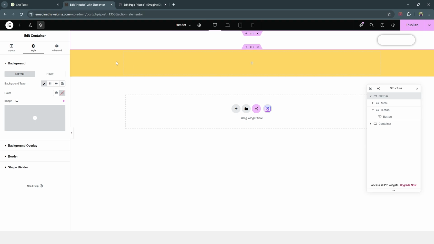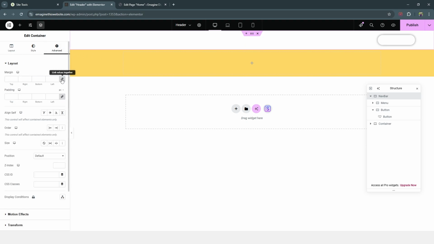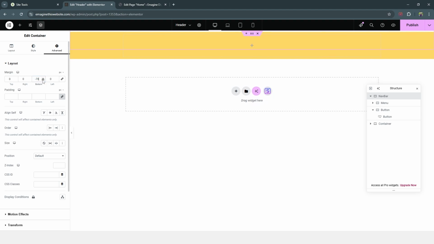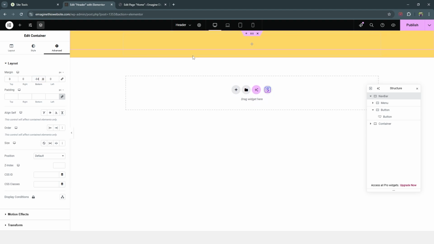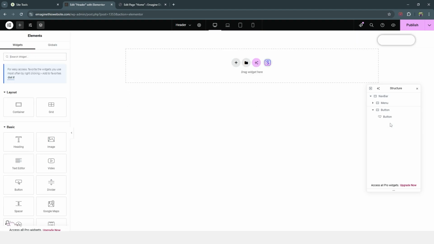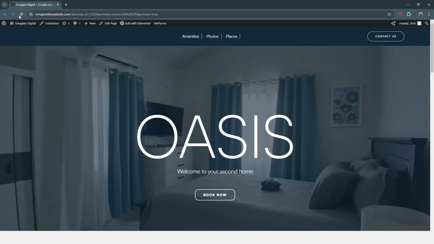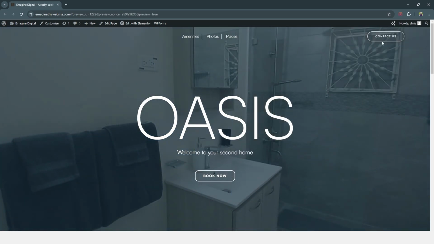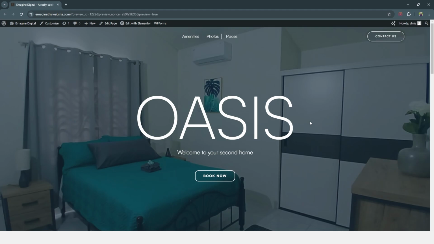So with our navbar selected, go to advanced, go to margin, unlink it, and then from the bottom, you want to give it negative values until it pulls that section all the way to the top. Once that is done, just go ahead and select your second container and you can delete it. Then you want to hit publish and that is it. If you go back to your preview of your website, just refresh the page and you will have your beautiful transparent navbar just like that. So it's very easy to make and you should go ahead and give it a try too.